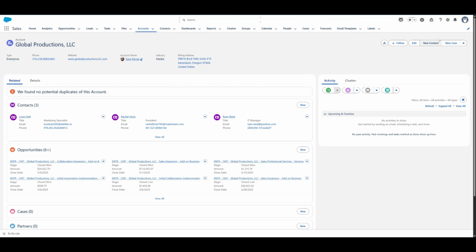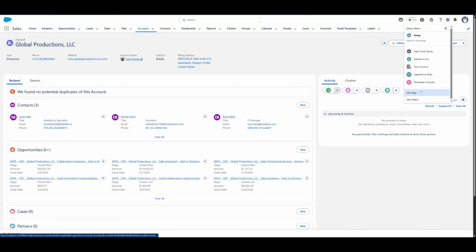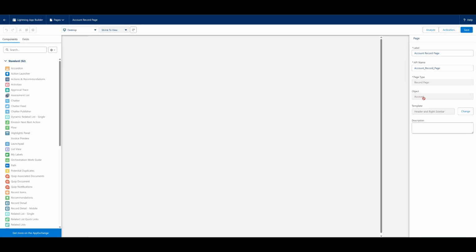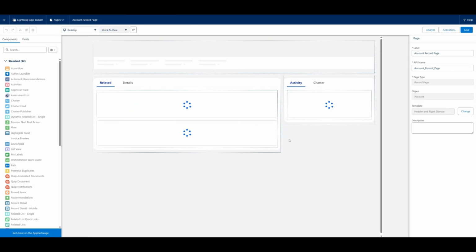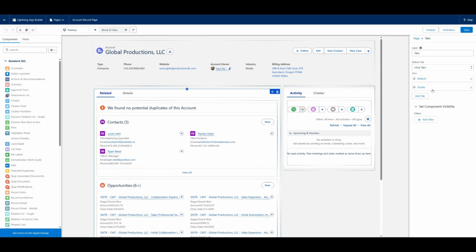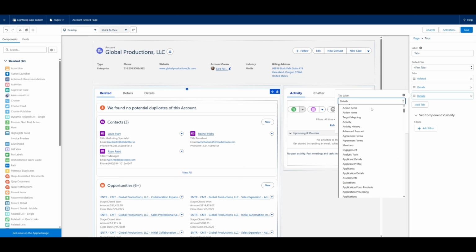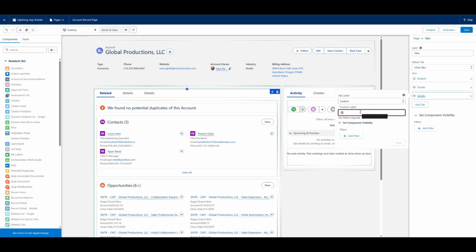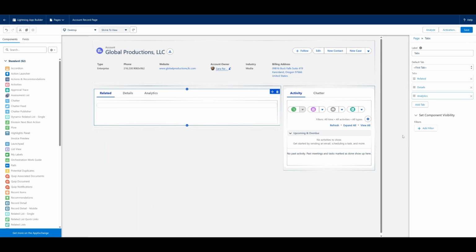And while this is great to get us back over here, we'd like to edit this page and have it be integrated. We're going to add a tab next to Related and Detail. We're going to give it a custom name and call it Analytics. I'm going to change the order of presentation to put it up first.